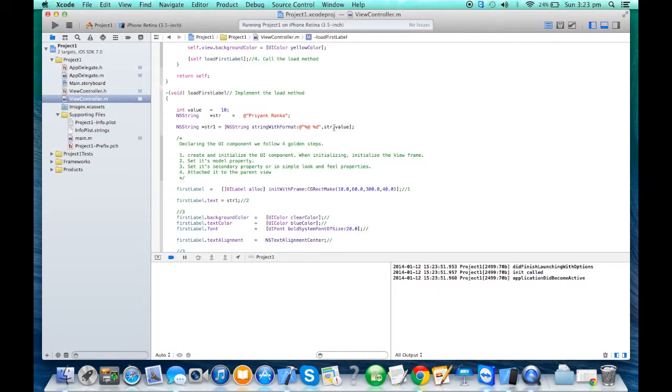So concatenating the strings, or concatenating the NSStrings in Objective-C, is very simple. Use stringWithFormat, put as many %@ as you want, and then supply those variables which hold those strings. So it's very simple, right? So creating a string is very simple, right?